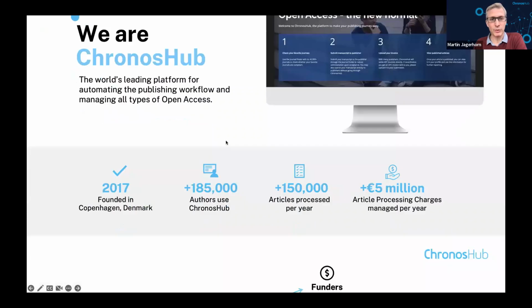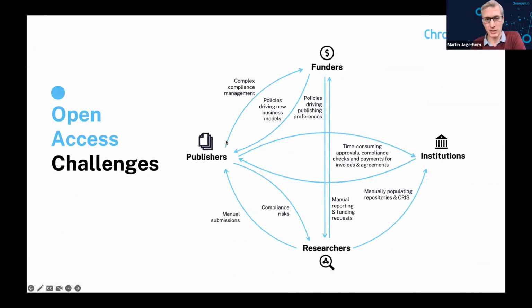And if we then turn our view to the context, I think hopefully we all agree that open access is generally a good thing. But as you all know, open access also leads to a lot of different challenges for all of us in the research ecosystem.